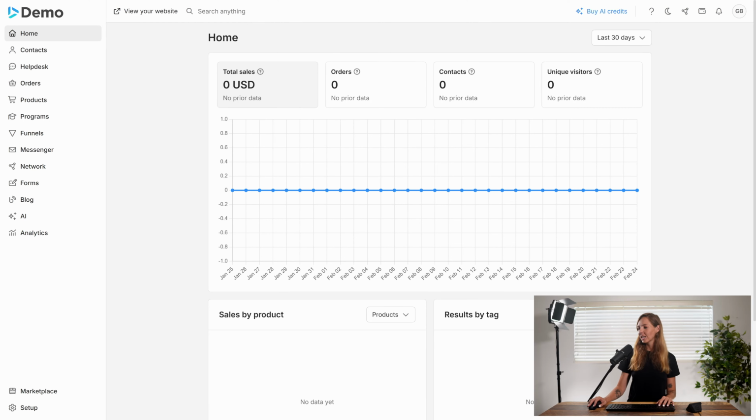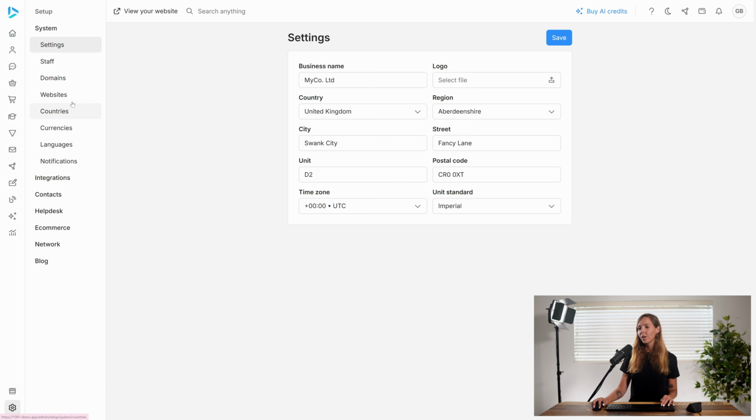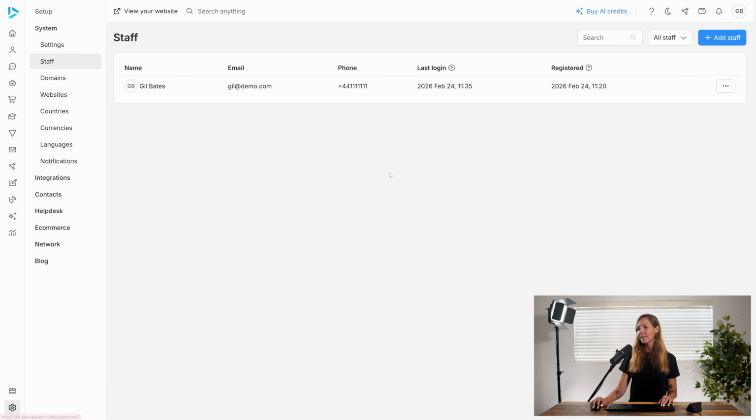All right, in this video, I'm going to show you how to set up staff accounts so that your team can get in the system and start doing what they need to do. So to set up a staff account, we're going to navigate to setup over here on the bottom left-hand side. We're going to click on staff, and then here is where we can start adding our staff members.